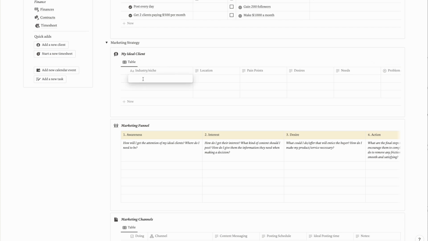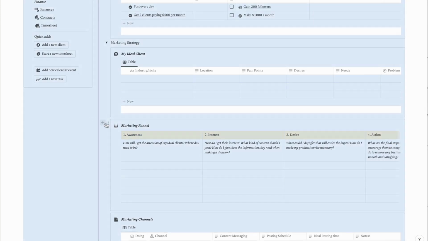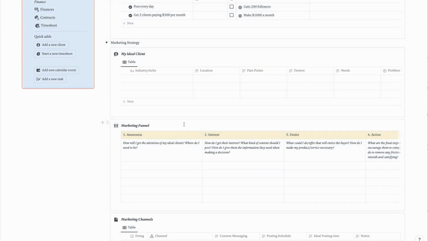Again, so to add a new one, you can put the industry niche here and start filling out the details, or you just click open and it's going to open the side panel for you, so you can fill all of this in and be as detailed as you like to help you create more effective content.